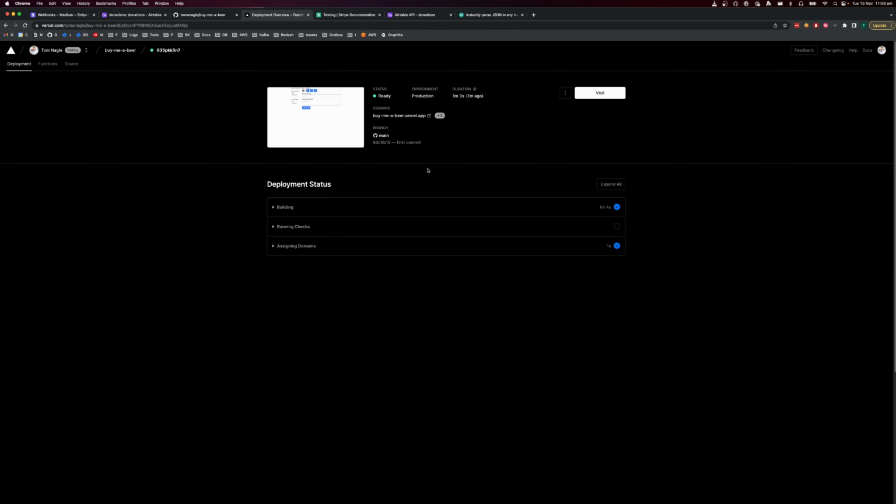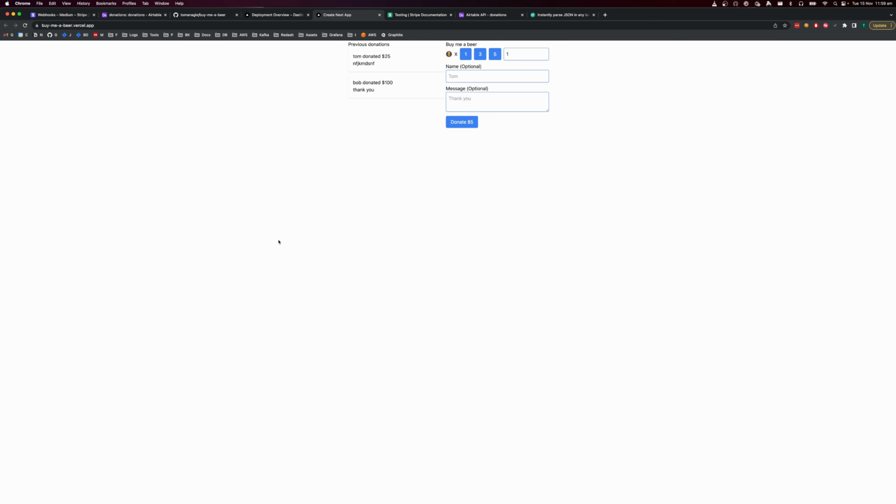So now Vercel has finished deploying this application. I can click on this URL and you can see my application is up and running. So that is how to make a Stripe and Airtable integration using Stripe checkout sessions, webhooks, and using Airtable as our database.